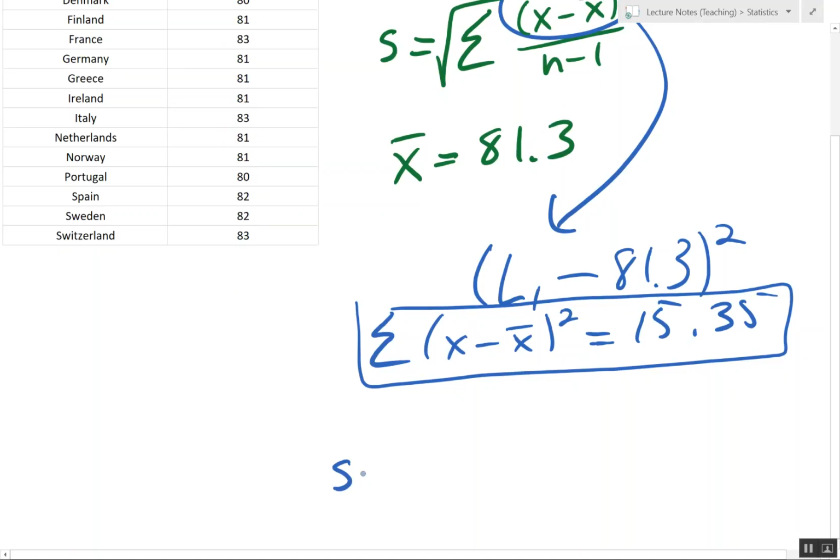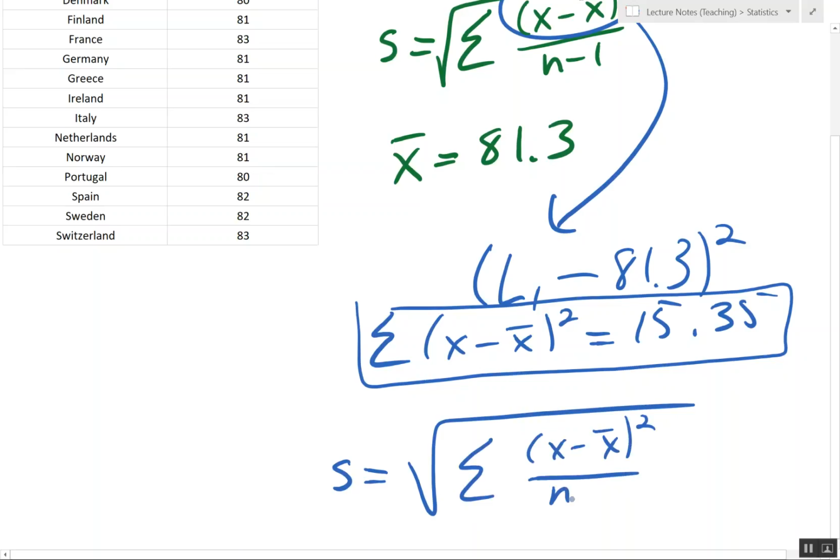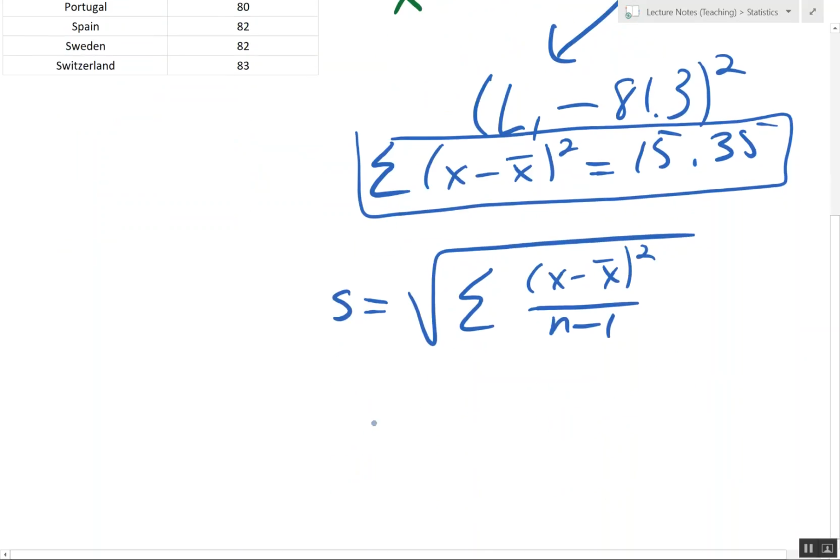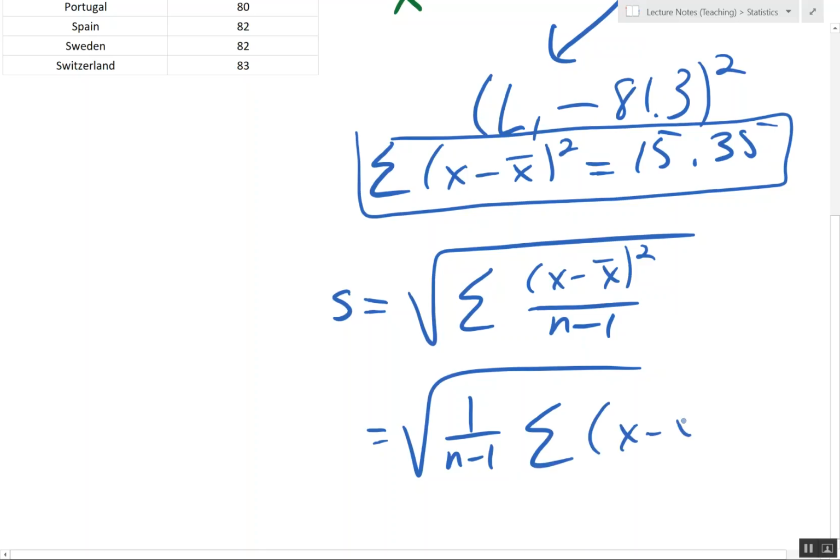So s is equal to the square root of the sum of x minus x bar squared over n minus 1. This can actually be rewritten as the square root of 1 over n minus 1 times the sum of the x minus x bars squared. The justification for pulling out the 1 over n minus 1 is that we just had a common factor in all our terms, so we can just factor it out.